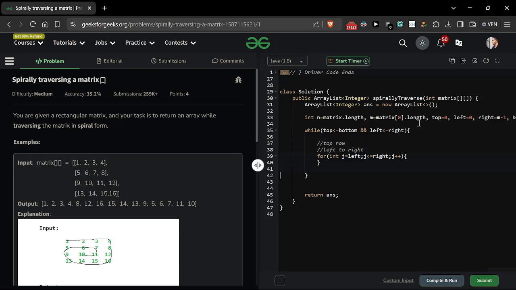So we have this condition, and inside this first we have to travel the topmost row from left to right. So we are traversing our topmost row from left to right. The row stays the same. So the row is the topmost row, and we have to update our column. Next we don't need the topmost row, so we will increment top.